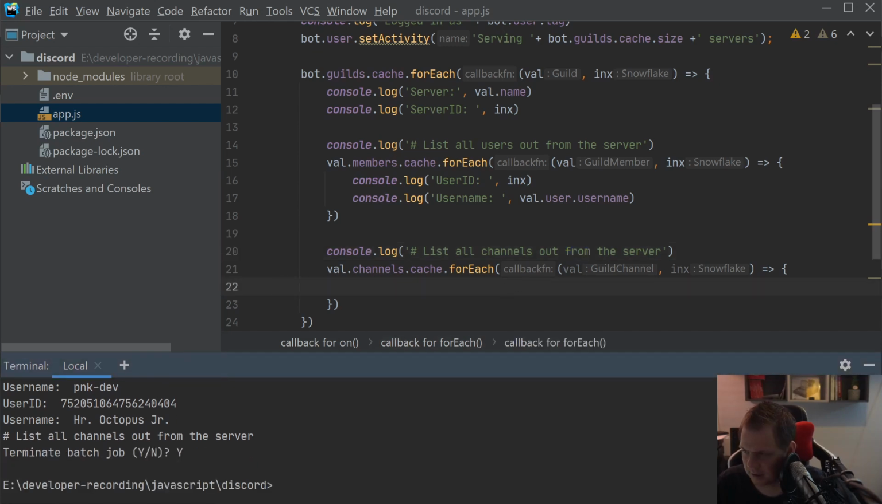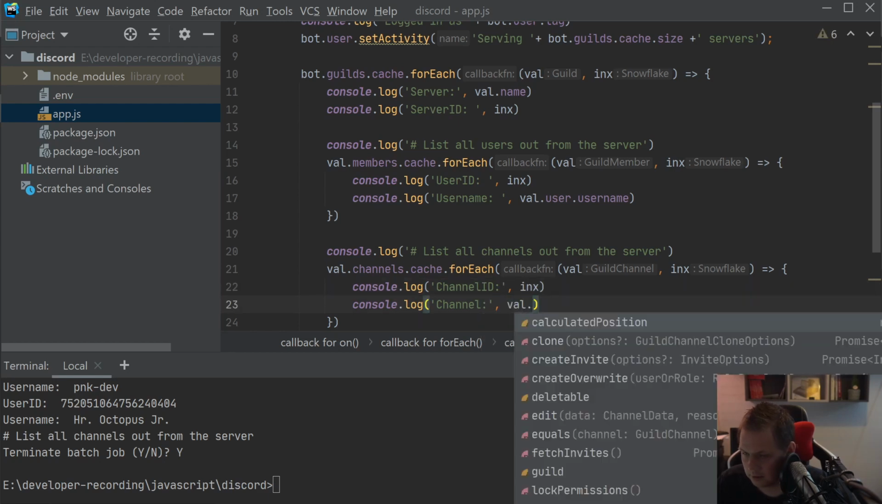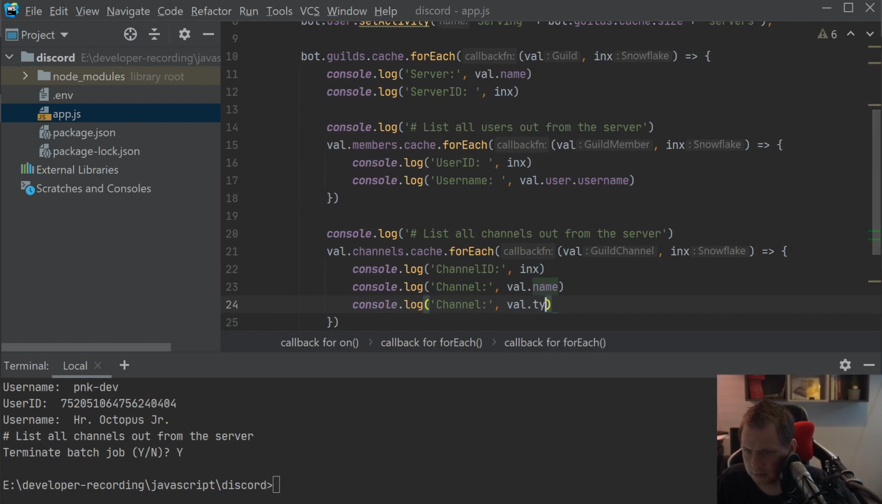So I think it's time to add the last step. It should be the channel data. So let's go inside here and say console log and say channel ID should be index, and the name, the channel name should be value, and then the name on it. And it could be very nice to have the type on it. I think channel type and channel name.